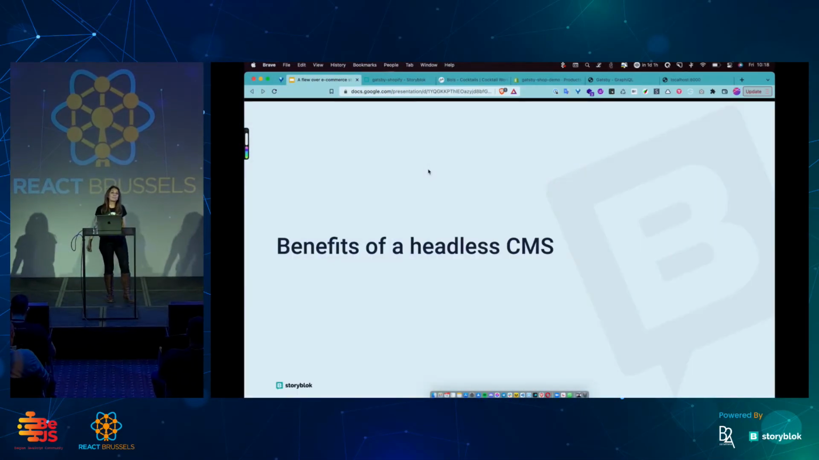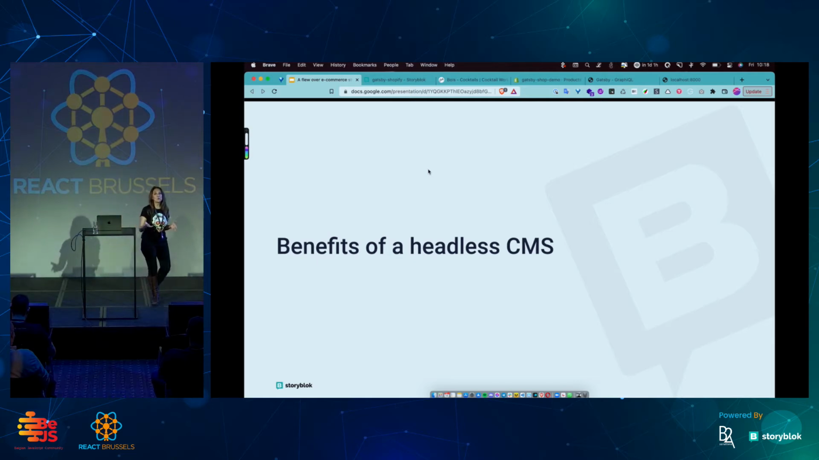So what are the benefits of a headless CMS? And first, who is using a headless CMS or working at a headless CMS company? Okay, and who has already used Storyblok? Yeah.